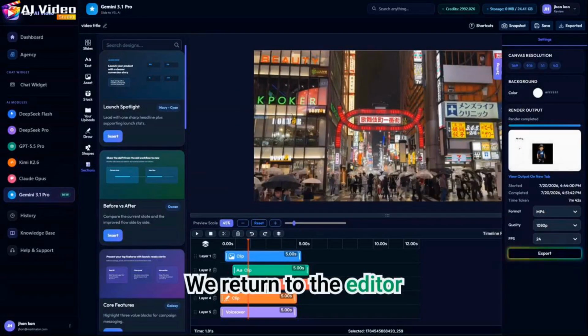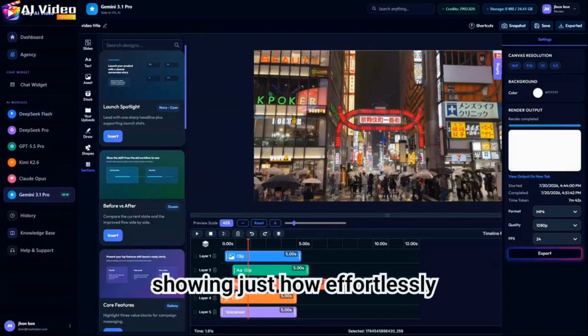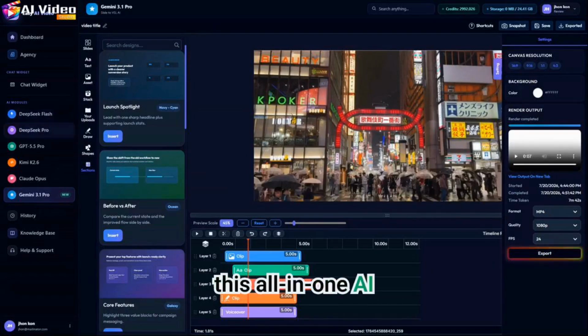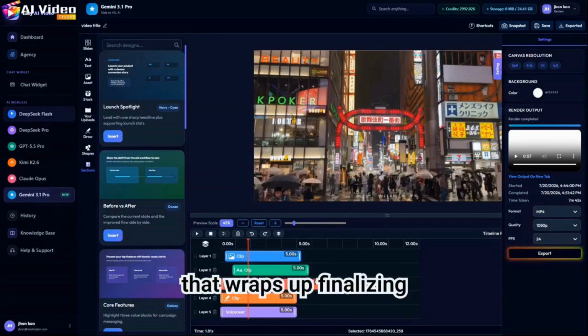We return to the editor with a polished video complete, showing just how effortlessly this all-in-one AI workspace takes us from idea to finished production. And that wraps up finalizing and exporting the video.